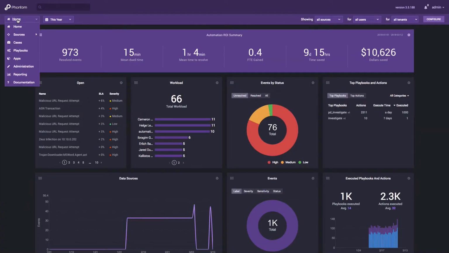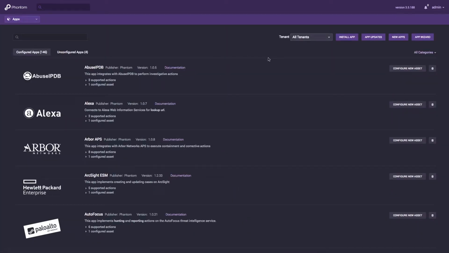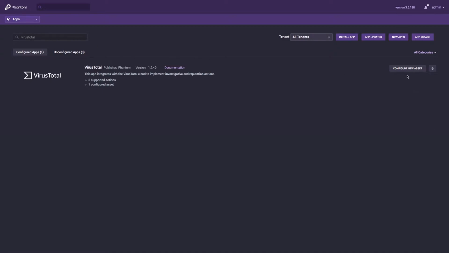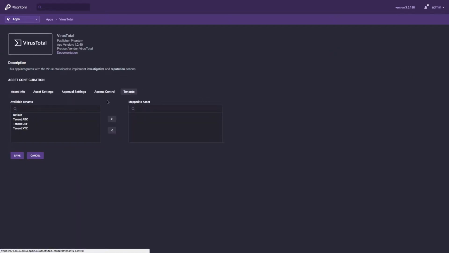Next, we will configure apps and assets for specific tenants. To make this configuration, navigate to the app listing page. Once on the page, select the app that you want to configure an asset for. In this case, we'll go with VirusTotal. You'll notice on the right-hand side there's a Tenants tab where you can select which tenants this asset can be used for. Here, we're selecting all of the tenants that we had just created.